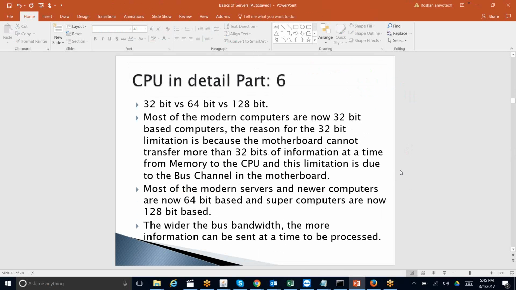Most of the older computers were 32-bit based computers. The reason for the 32-bit limitation is because the motherboard cannot transfer more than 32 bits of information at a time from memory to CPU, and this limitation is due to the bus channel in the motherboard. That has been changed, and most of the modern servers and newer computers are now 64-bit based, and the supercomputers are now 128-bit based. The wider the bus width, the more information can be sent at a time to be processed.